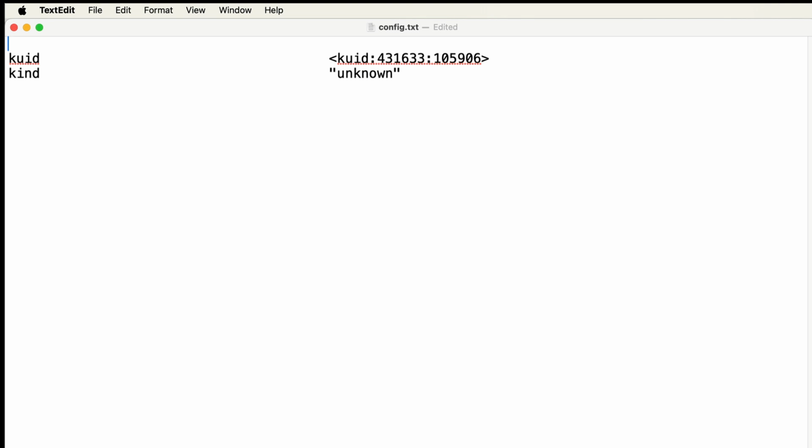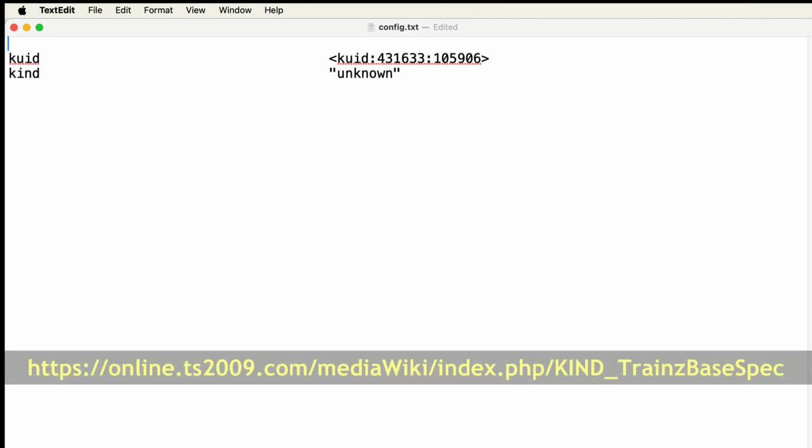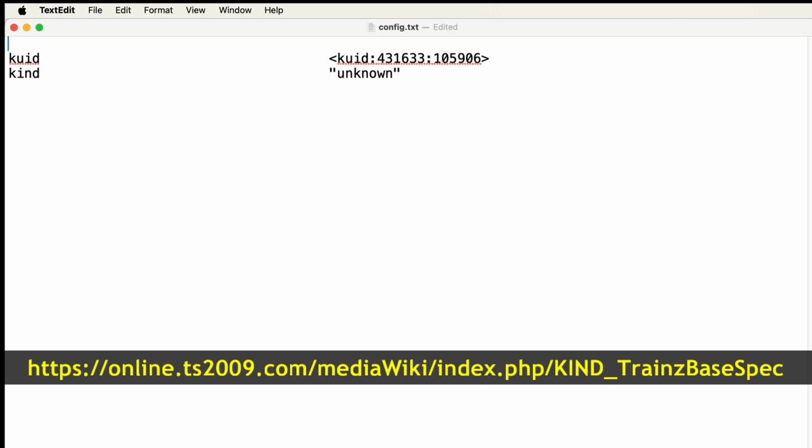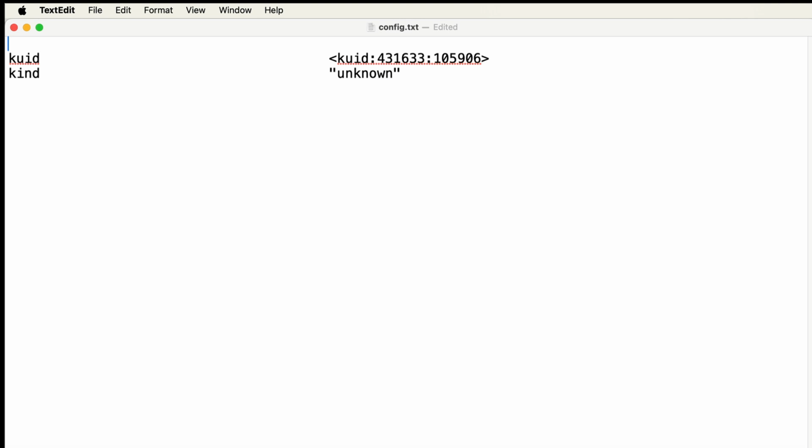Trainz can create several different kinds of assets: scenery, track, locomotives, etc. So you need to identify which type of asset you are creating. A list of different types of assets you can create is found here. In our case, it will be a scenery asset, so we will change unknown to scenery.